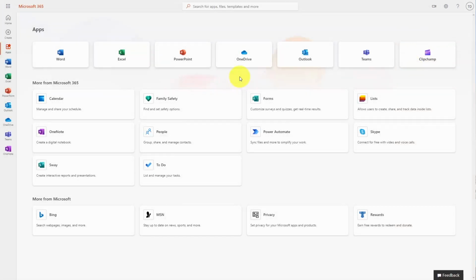Welcome back. Whereas Skype allows you to communicate one-to-one and one-to-a-few, you can also use Microsoft Teams. Microsoft Teams will allow you to communicate one-to-many, as well as to collaborate and work in a group environment.